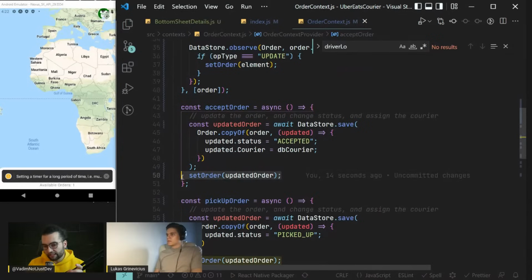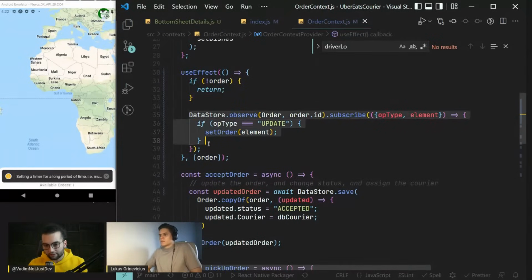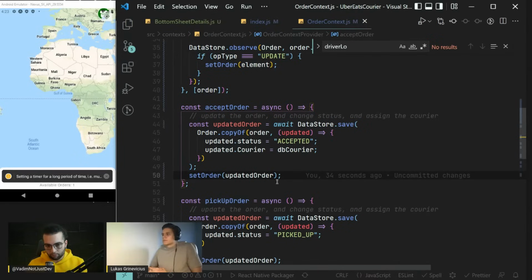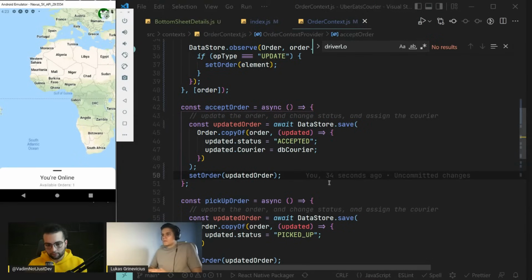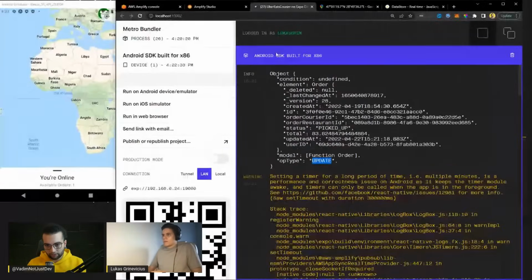And with that being said, we don't have to, or maybe we actually do. We have two options here. One option would be not to manually set the order in state here after we update, and wait for the subscription to trigger. Or we can do it like this, and I think this is better because we right away update it, even if it's not ready on the backend, it's ready locally in DataStore. So it's gonna be faster from the user's perspective. So let's go ahead and try it. I think now it should work.